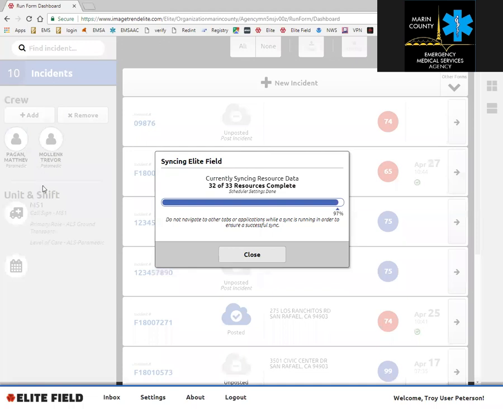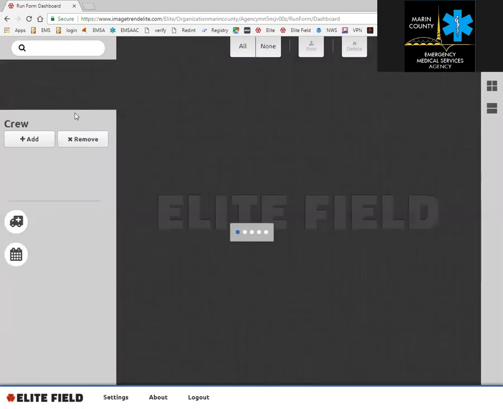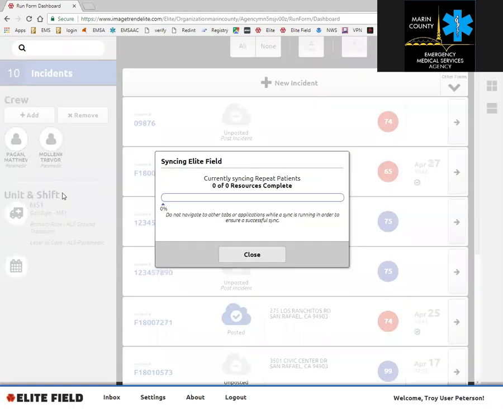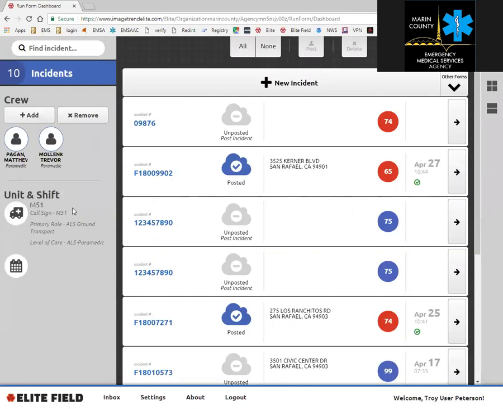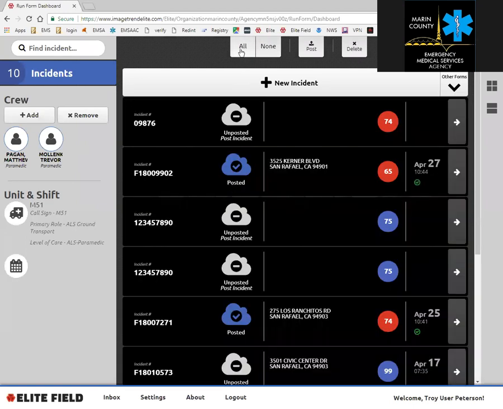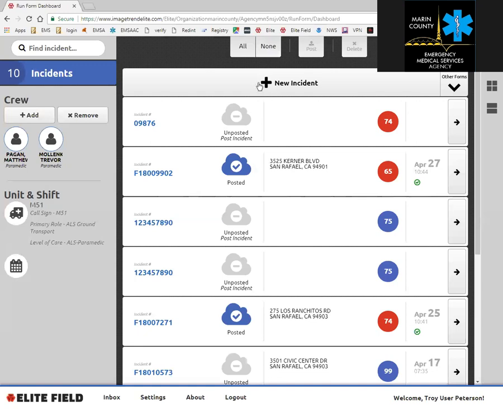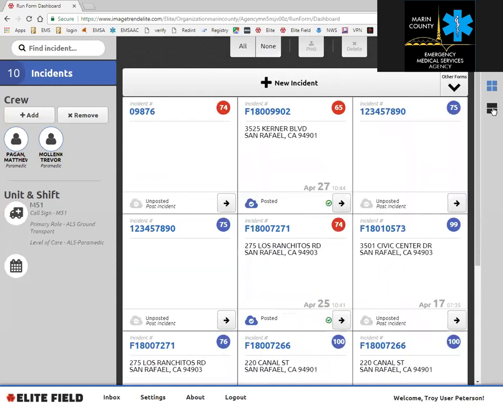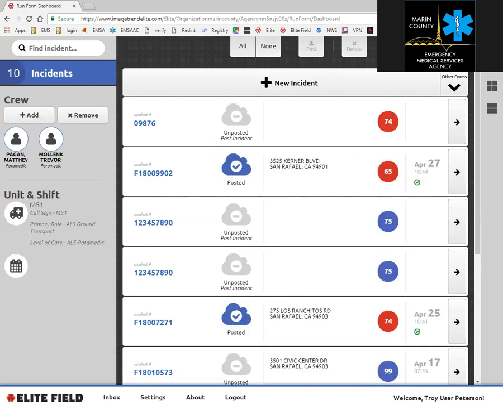you'll see that over here on the left is a place to add crew and unit. I've already been logged in once, so that retains that. Across the top, you can select all of your incidents if you want to do some bulk movement of those, creating a new incident, just changing your views over here on the right.